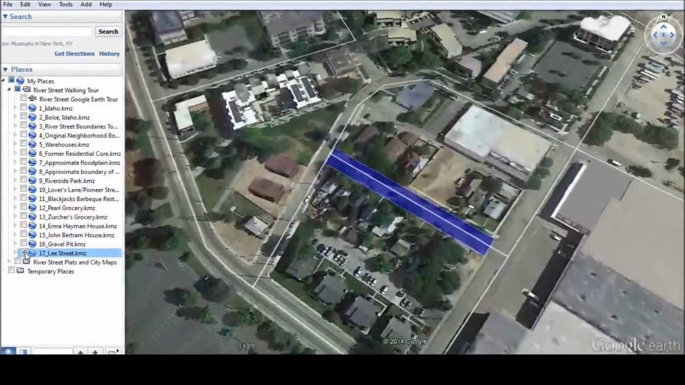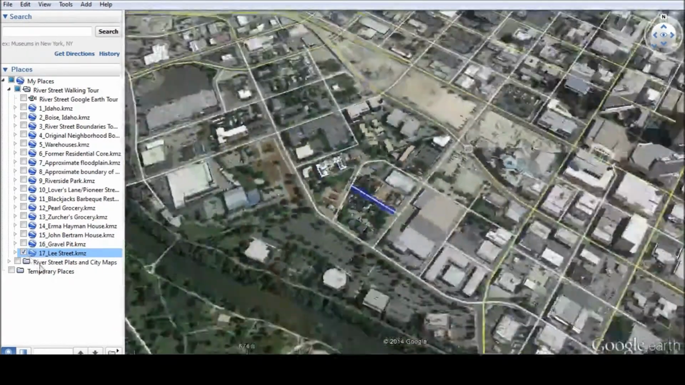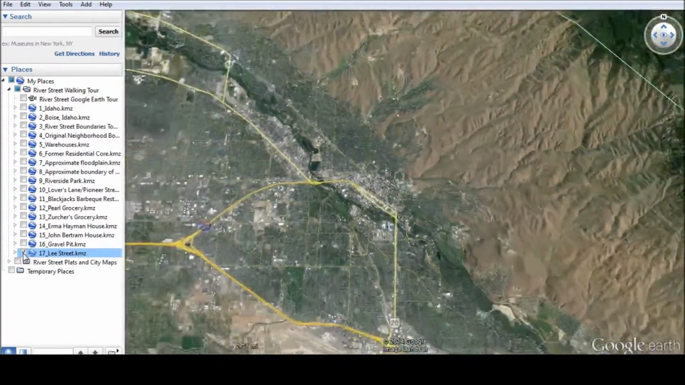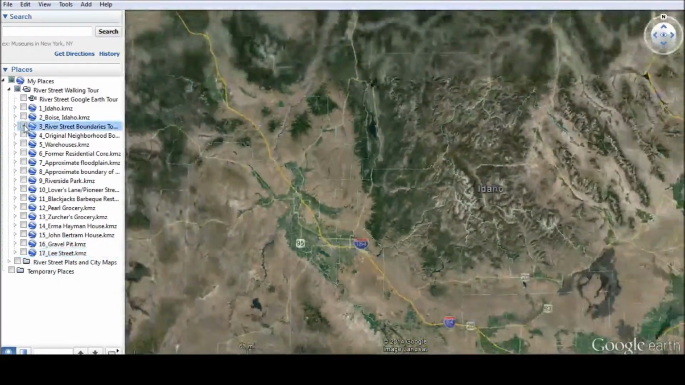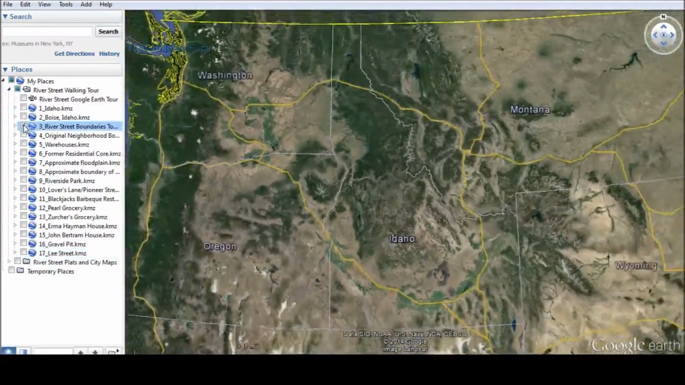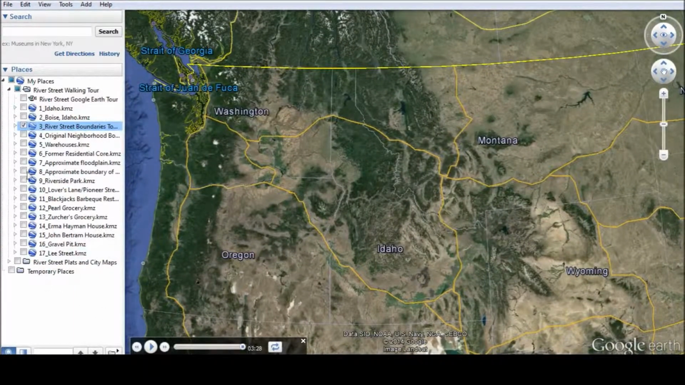Lee Street is the only part of the River Street neighborhood that's been recommended for historic preservation. It was recommended in the 1980s and in 1995, and it's one of the few intact pieces of the neighborhood. So zooming out, you can see some of the functions there on Google Earth. So now here we are at the beginning of the tour.